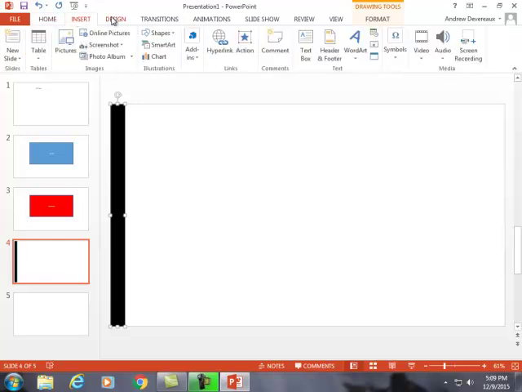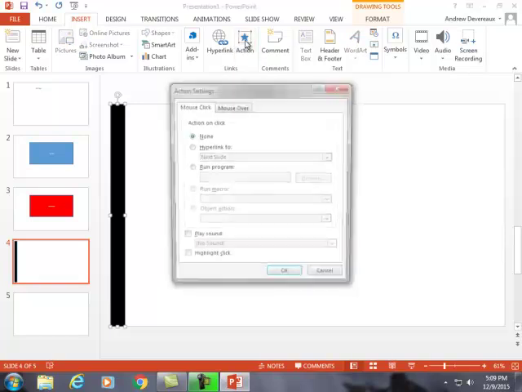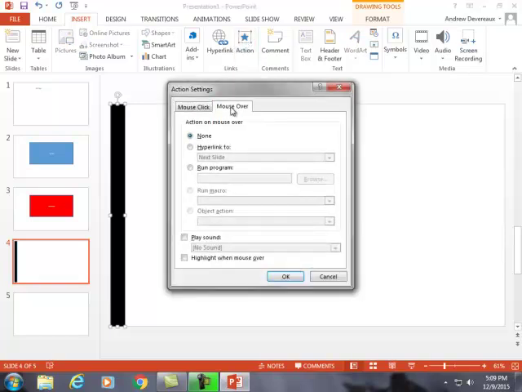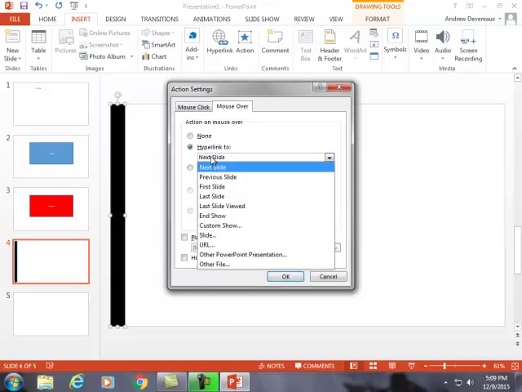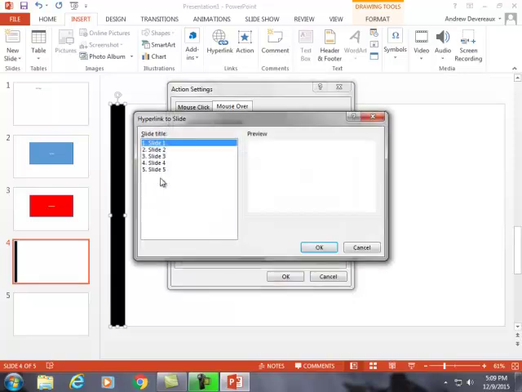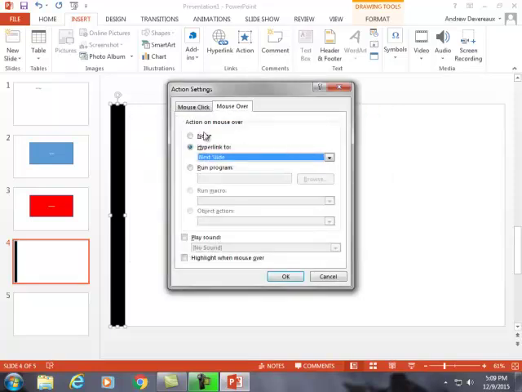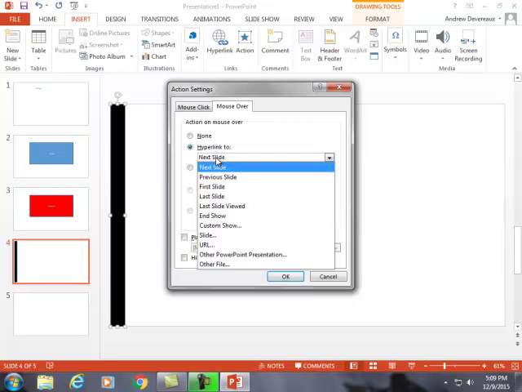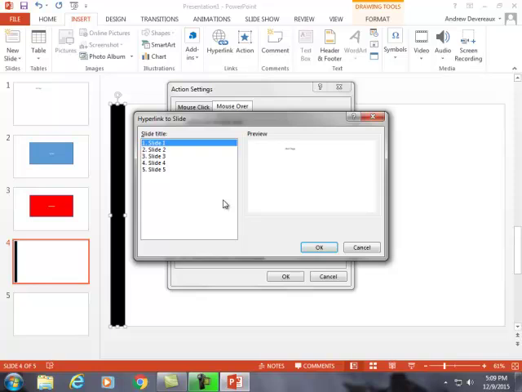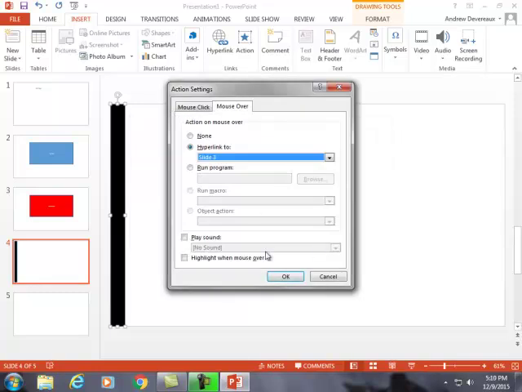I'm going to go to my Insert tab, then Action, and then Mouse Over. With mouse over, when I put my mouse over this while I'm playing it, we're going to hyperlink. So I'm going to click hyperlink to, and instead of next slide, we don't want it to go to the next slide. So I'm going to choose Slide, and then by clicking here it allows me to choose which slide I want to go to. I click OK, and so that's hyperlinked now.